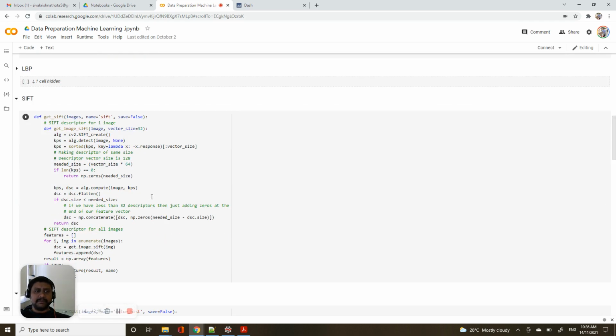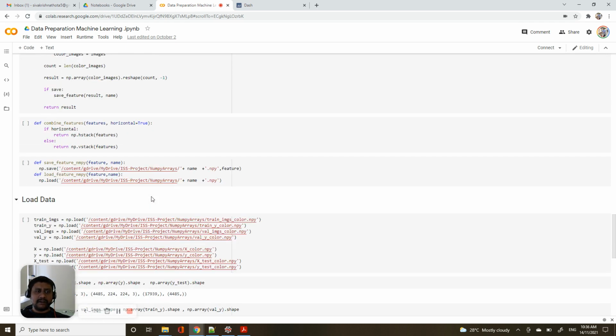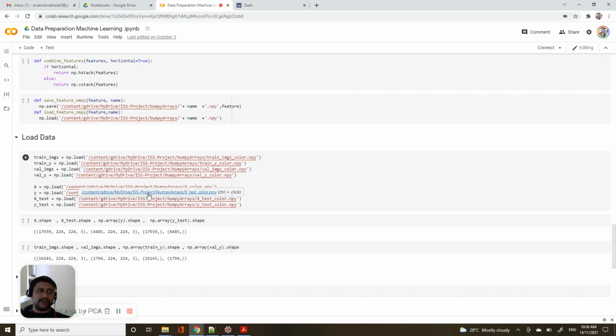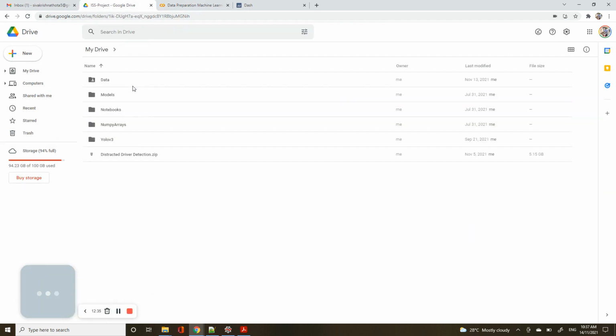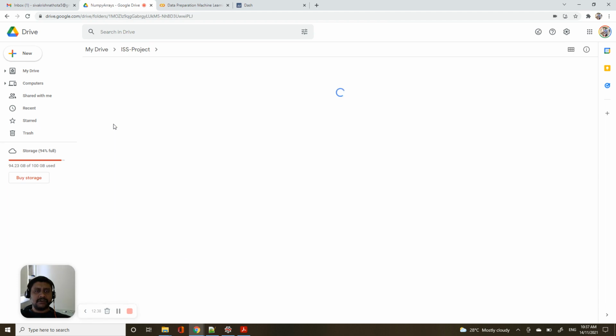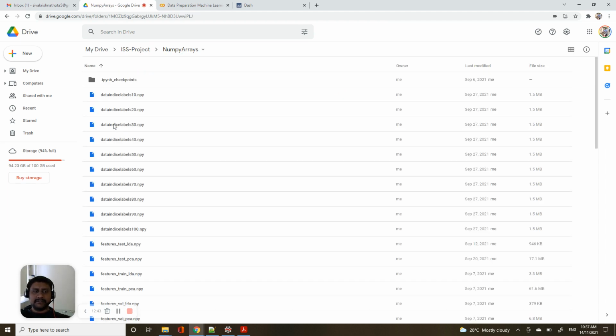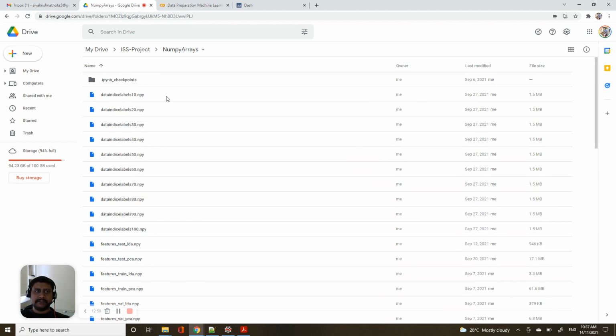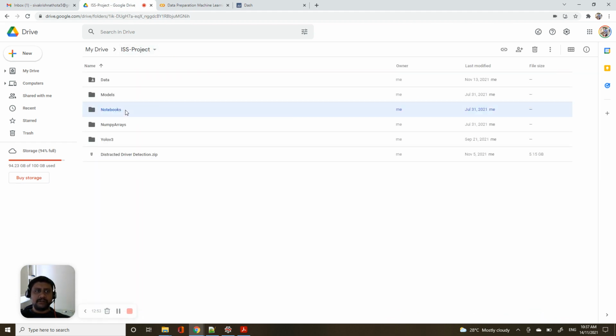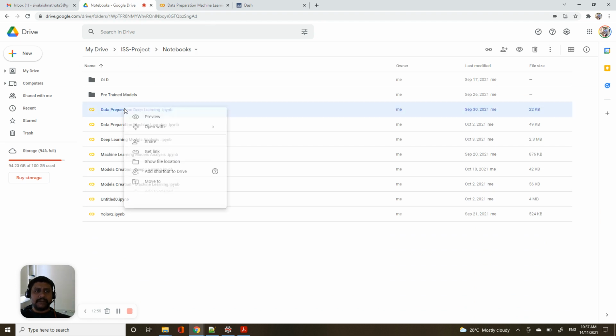Once I got the NumPy arrays, I'm saving them into the NumPy folder. As I told you, this is the NumPy array folder. Whatever data I prepared, whatever techniques I applied like PCA and LDA, I'm storing the data into NumPy arrays. This many NumPy arrays I created. I did some experiments. So coming to notebooks, data preparation, deep learning.